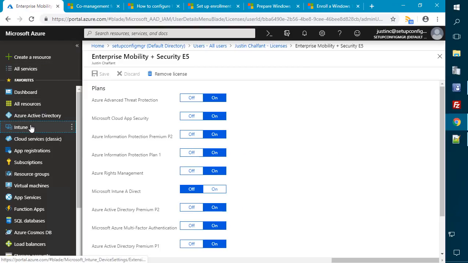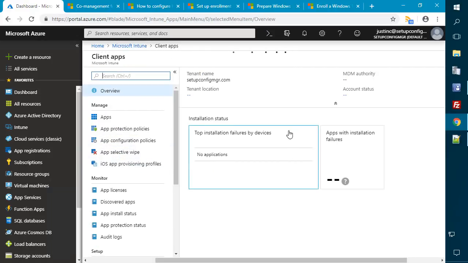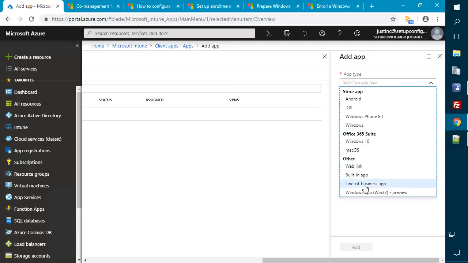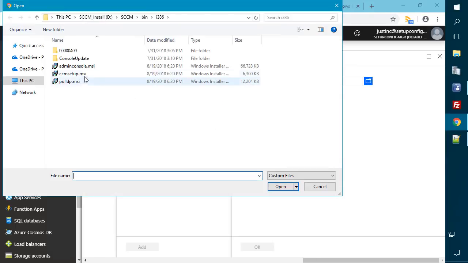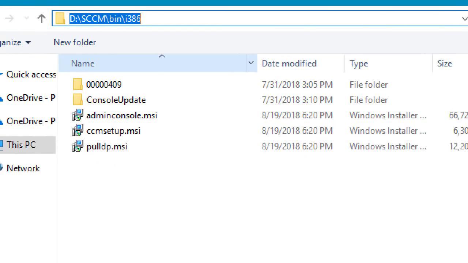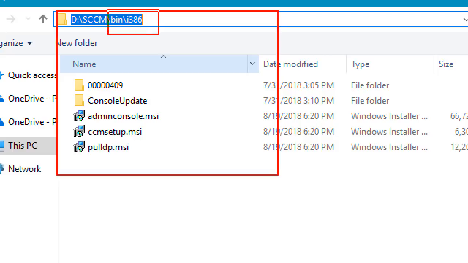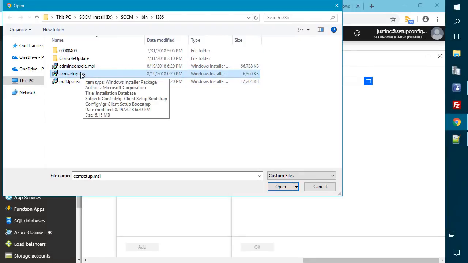So coming over to my Intune portal, under the application, so client apps, we're going to go through here under apps and create a new app. Now we're going to choose the line of business app. And this is where we're going to point to the Config Manager CCMSetup.msi file. So this is located in your installation directory, bin, and then i386. So this is different than the CCMSetup.exe. This is actually like a bootstrap MSI version that's going to connect back to your site over CMG to actually download the files that we need for client installation.